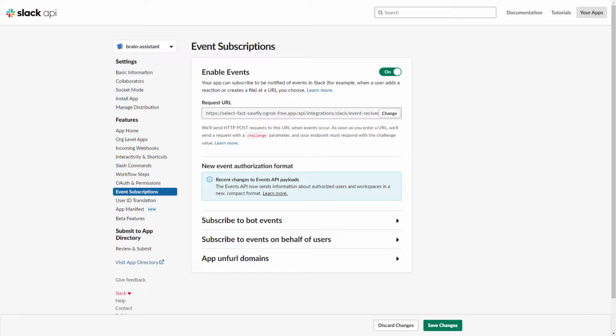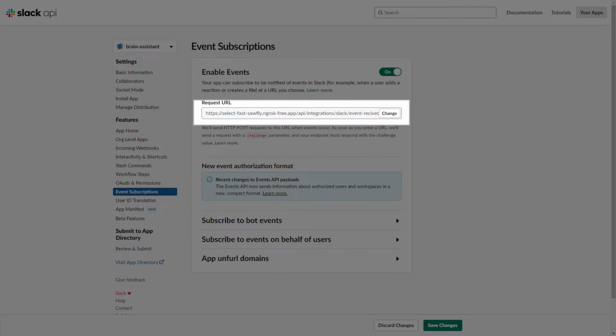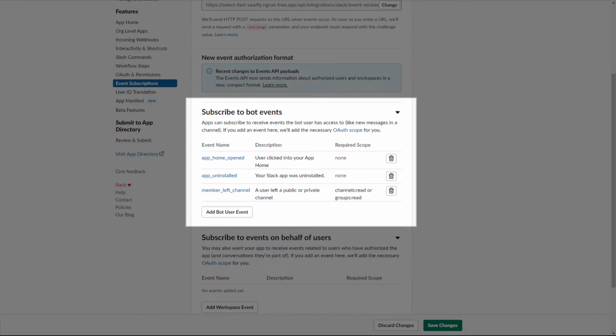The first thing you need to do is enable event subscriptions on your app settings page. Just turn this toggle on. You will also need to enter your endpoint here to handle incoming Slack events. In the common case, this will be part of your web app backend API. In this section, you need to select which events you want to subscribe to.